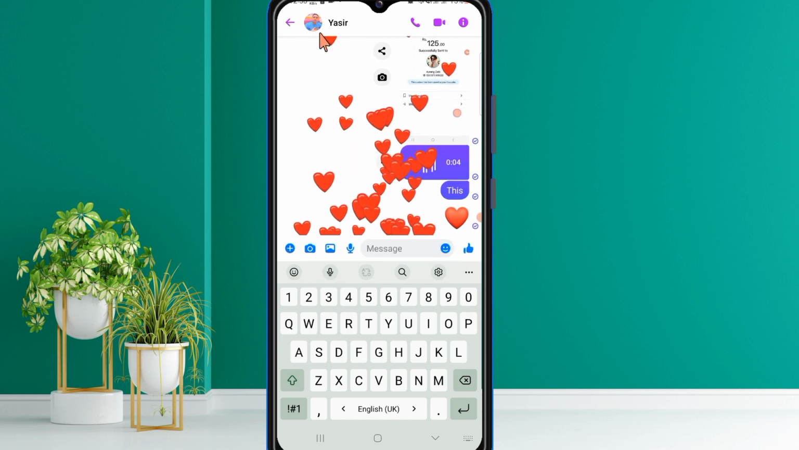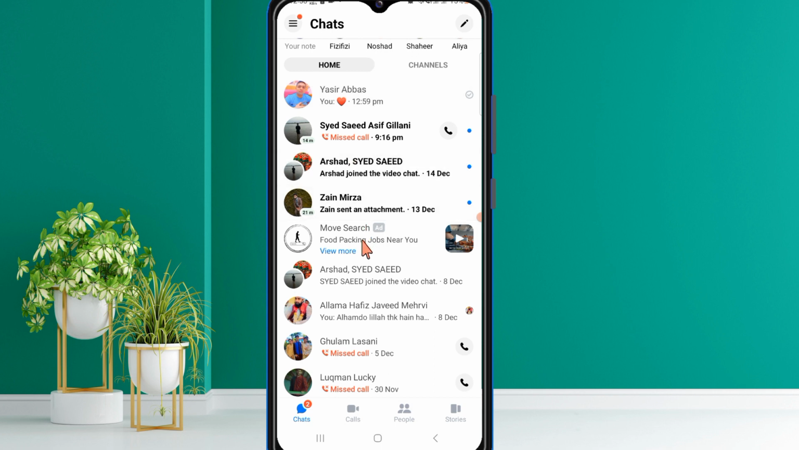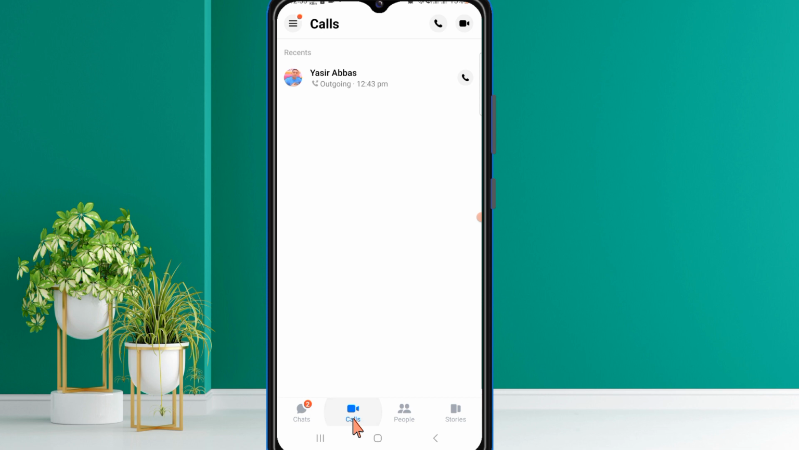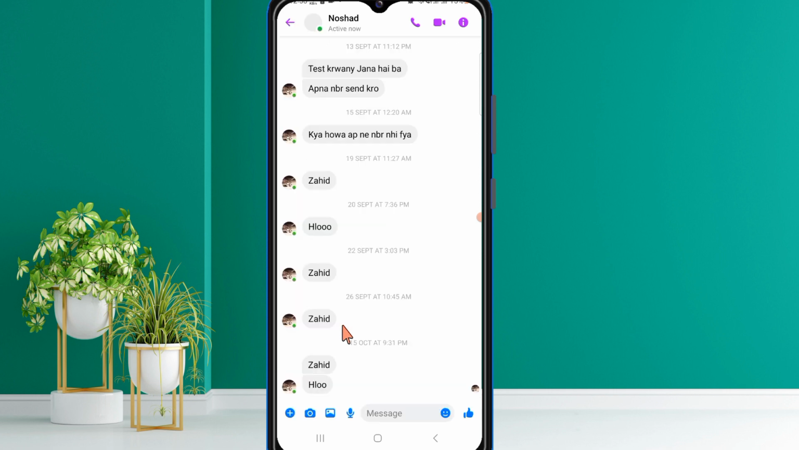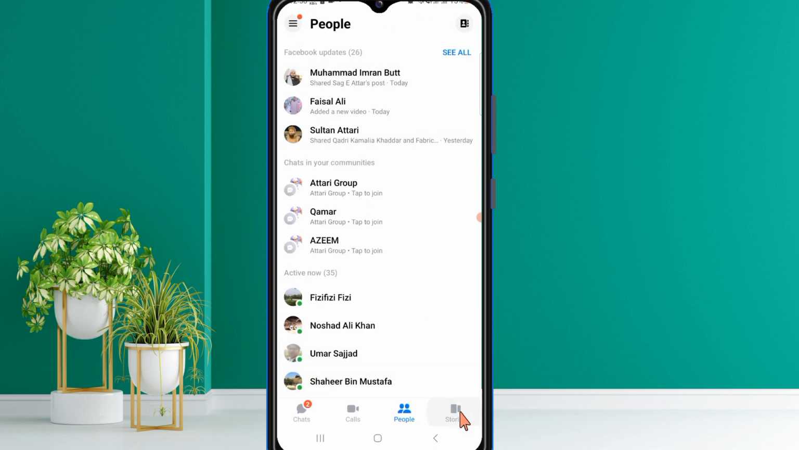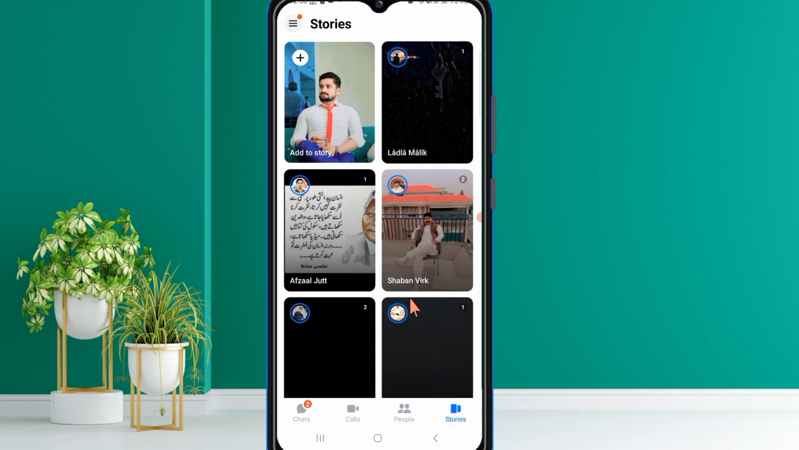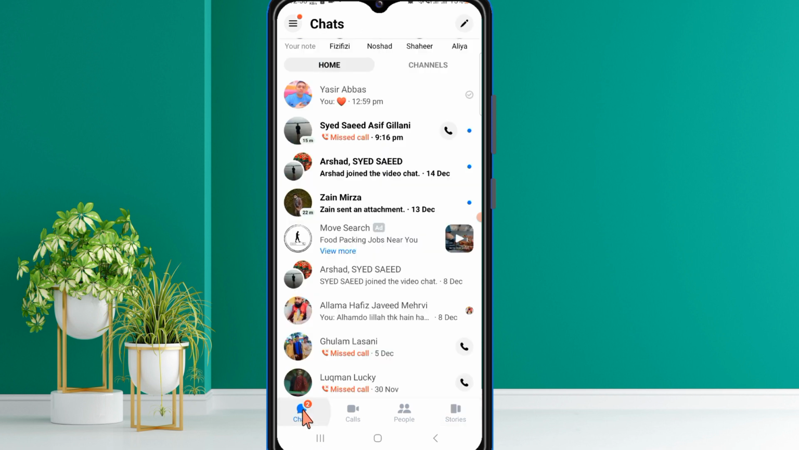When you go back, you will see different options at the bottom. If you click on calls, your call history will be on this page. And here is also a people icon. If you click on it, those people who are added to your Facebook are here. If you click on it, you can also chat and call with your friends. If you click on stories, you can see the stories that your friends have posted.